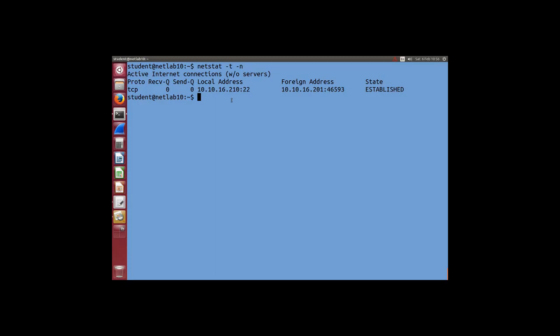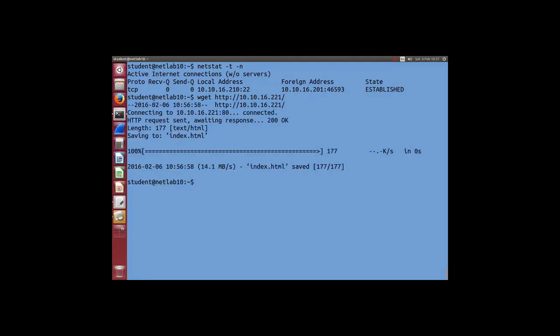If I connect to another computer, I'm currently on computer 10. How do I connect to another computer? What does wget do? Everyone remember? Get a web page. And every computer in this lab runs a web server, so I can get the web page of computer 21. wget just downloads the web page. From computer 21, I'm going to visit their website, save the file to index.html in this case.